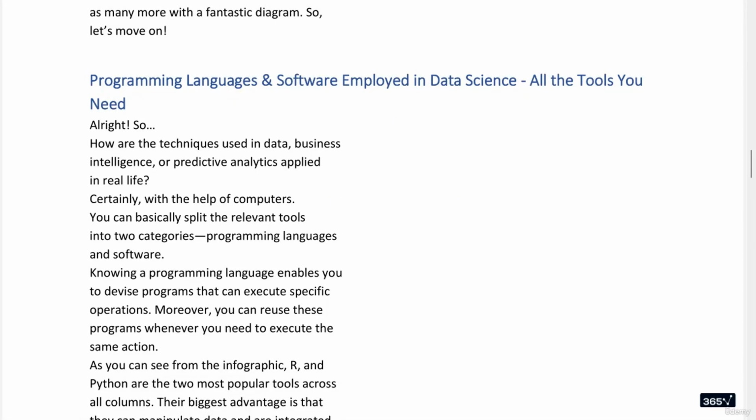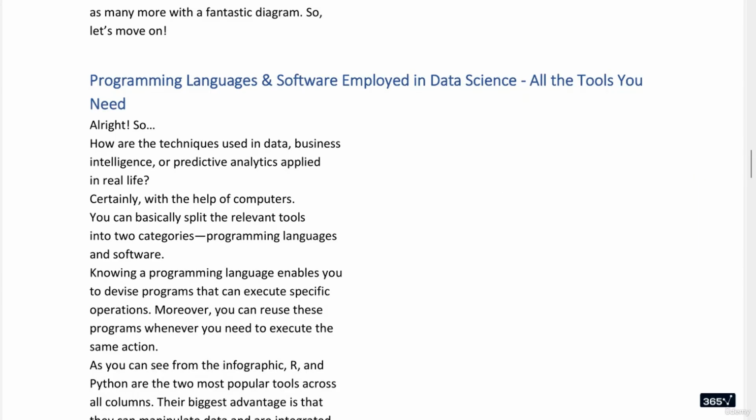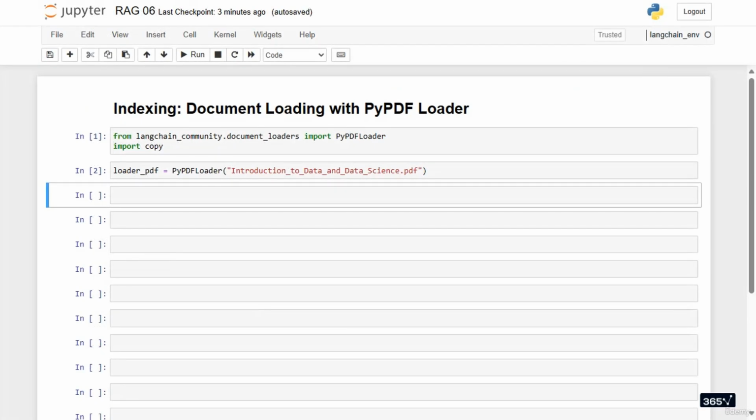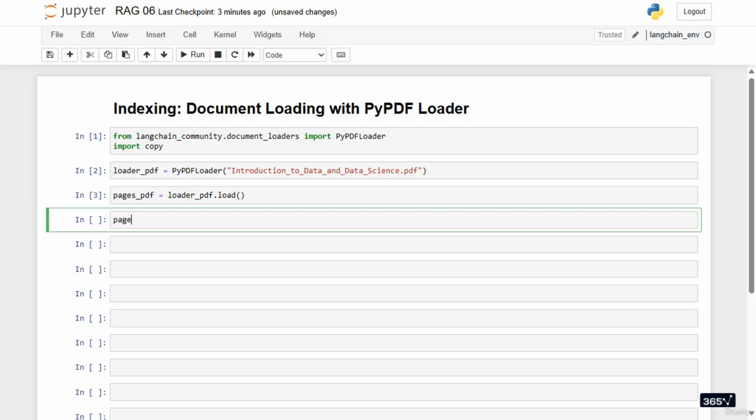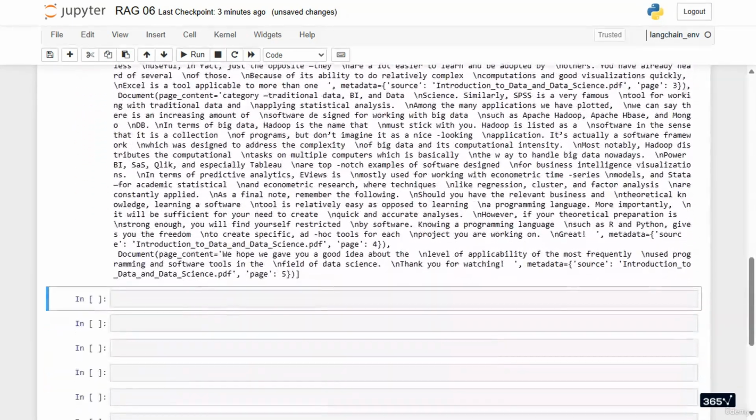Upon inspecting the file, many new lines have appeared during the transcribing process. Since we can't easily deal with them in a PDF file, we'll do so in Python. One of the available methods for PyPDFLoaders is load. Apply it to the loaderPDF object and store the result in a variable called PagesPDF. The result is a list of documents.